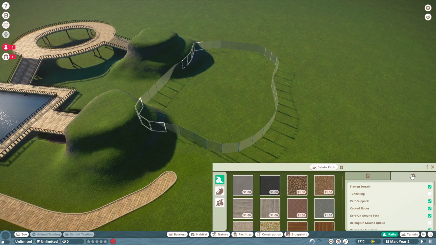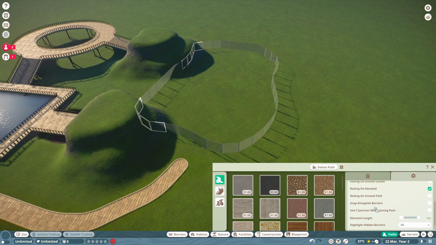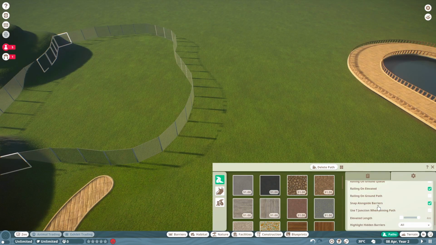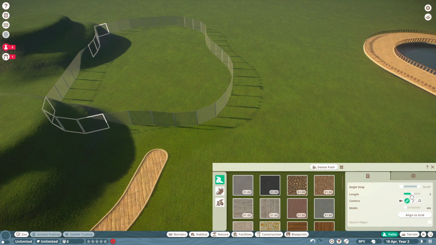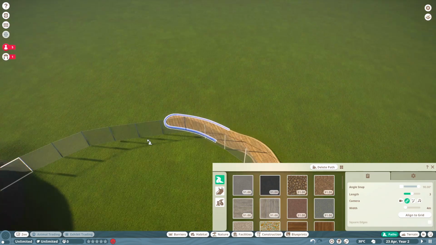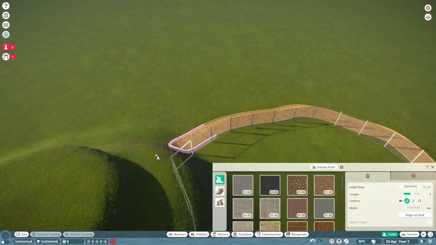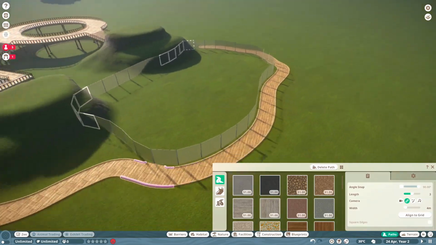We have our path settings here. Make sure that you deselect the flatten to terrain tool, because if you don't, you see we're not able to move close enough to the habitat. So uncheck, and then we're gonna turn on snap alongside barriers. And then as we increase the length, you'll see that it actually snaps to the barrier, and then it just automatically gives you the most accurate placement that you're able to have for the path.